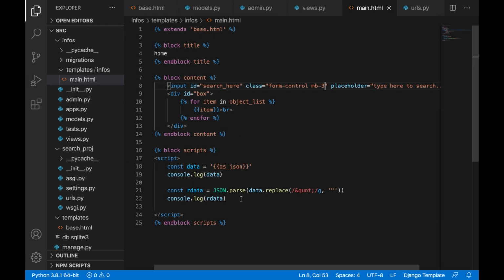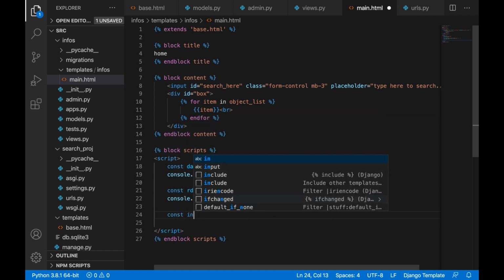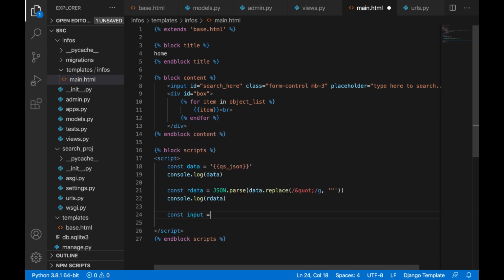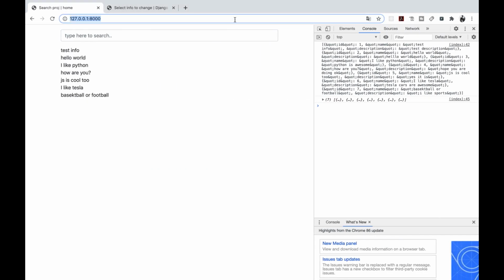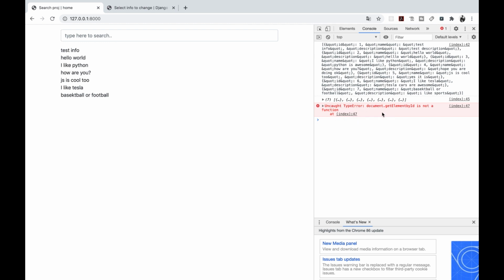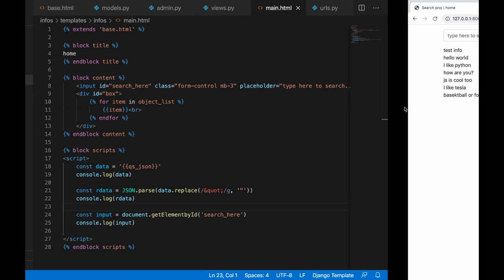So we can return to our JavaScript part, and let's grab our input. I'm going to put in another constant, and I'm going to just call it input, and this is going to be document.getElementById, and we want to get this search-here. Let's console log our input, save this, refresh, and document.getElementById.